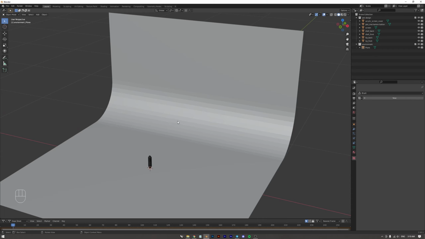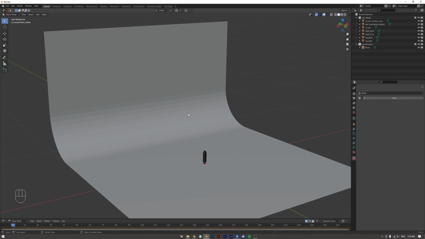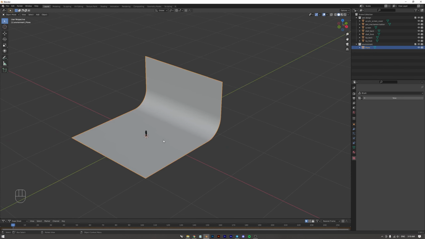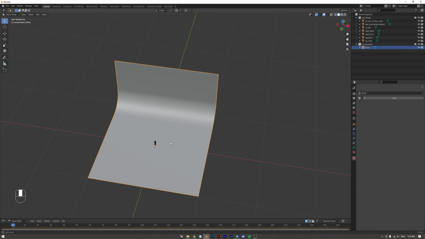You can kind of see these lines. To get rid of these lines is actually very simple. You select the plane, right click, and choose shade smooth. Now it's smooth, which is nice. It's a bit narrow as well.